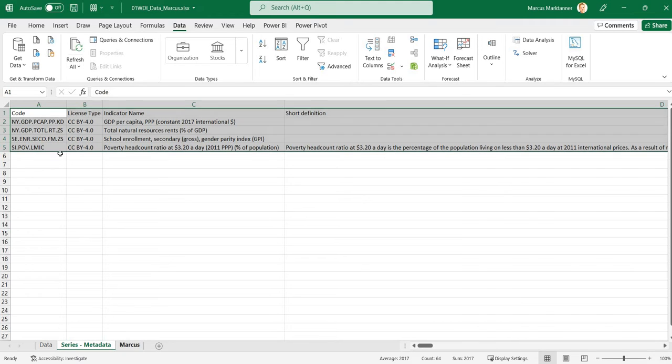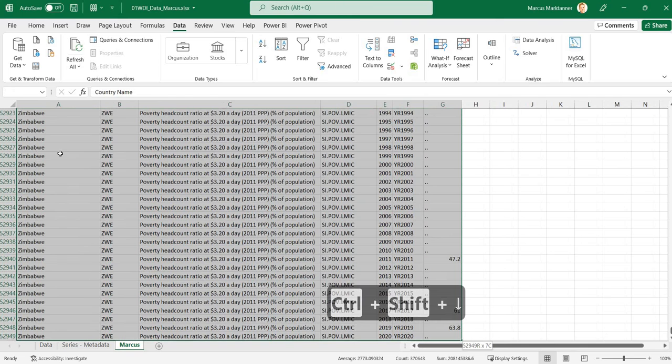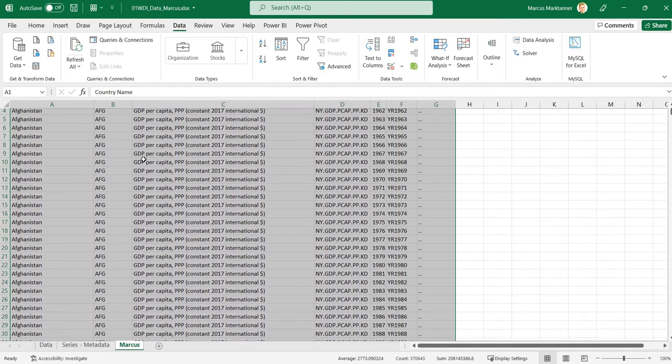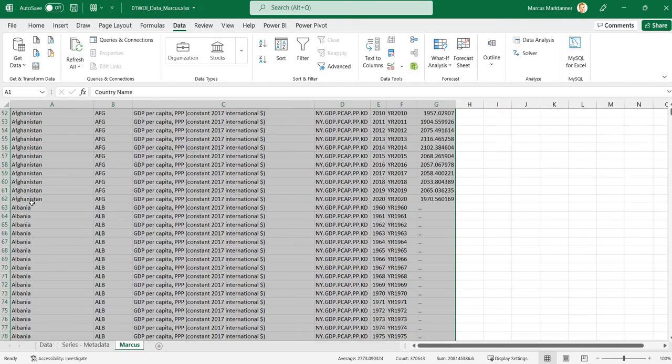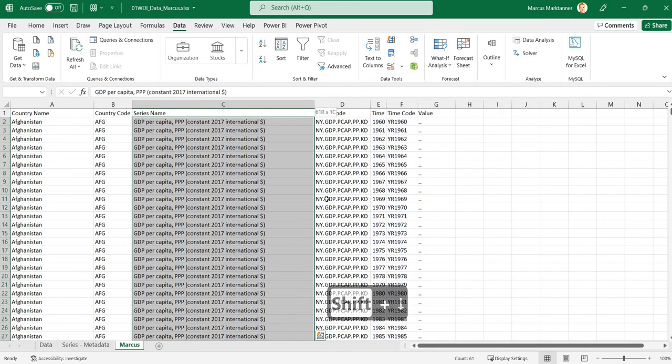In the next step, we do the same thing. We highlight our data set and sort also by series code. This series code is the same as in the metadata. So now what has changed? If we go to the end, the last observation of Afghanistan, you see that Albania still shows GDP per capita. So the first stacked time series is GDP per capita for Afghanistan.